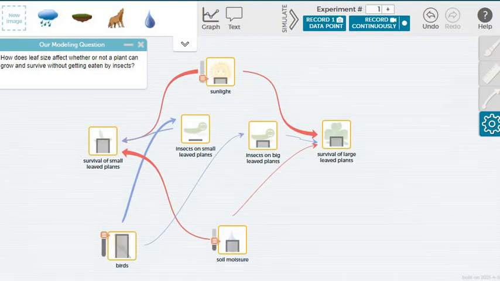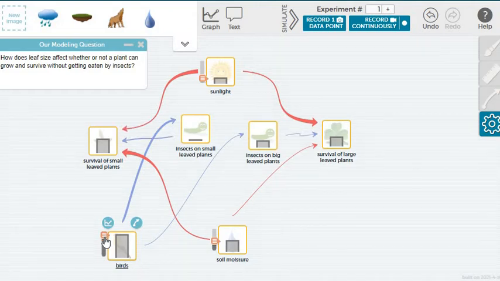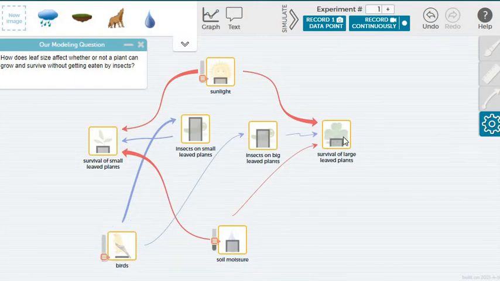To start with, I want to test what happens with and without birds in the system. So I can take the slider bar next to birds, which is all the way up, and drag it down. When it's all the way down, what happens to the bar for the survival of large leaf plants? Did the survival of these plants increase or decrease? Were they the same for the two different types of plants?